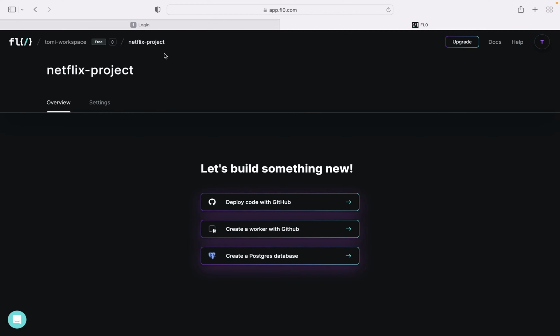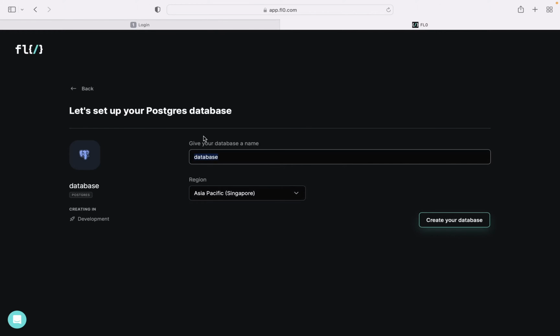So everything regarding this Netflix application that we're building is going to be deployed right here in this project. The database is going to be deployed here, and the actual application is also going to be deployed here. So for now, let's click on create a Postgres database, and let's just leave it as database. It says give your database a name. We're just going to say database, and then we can just create database.